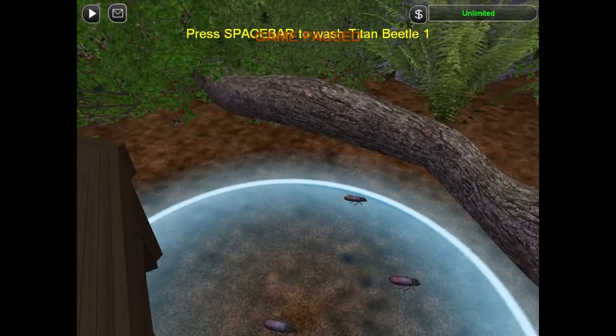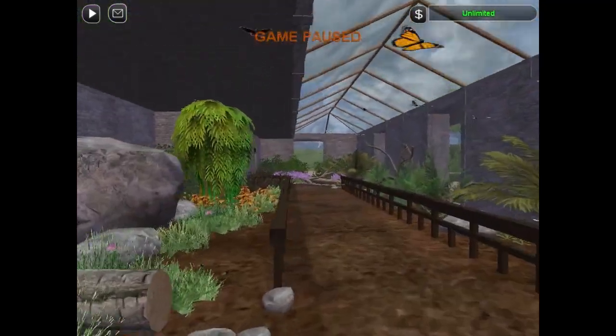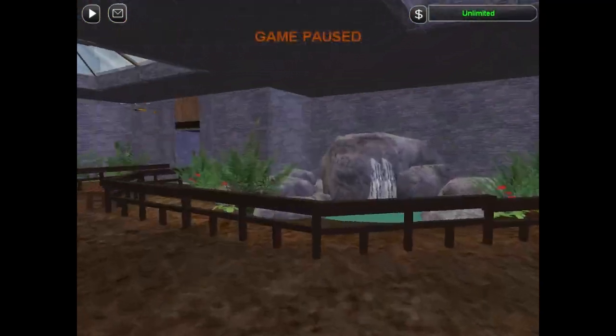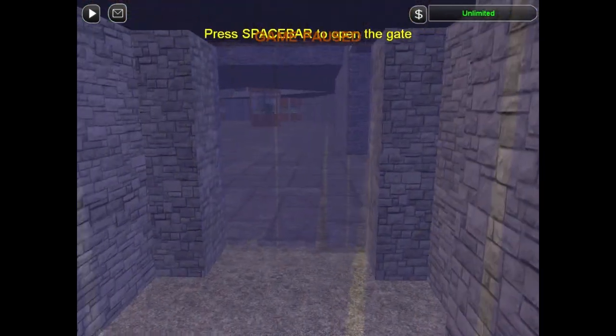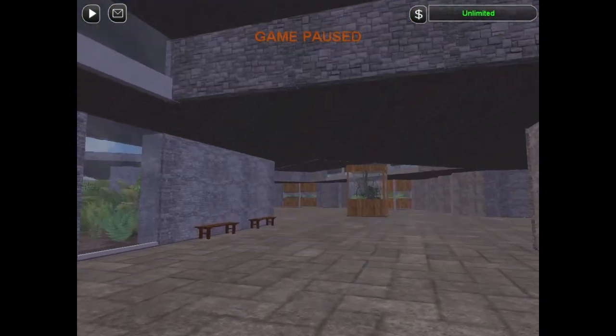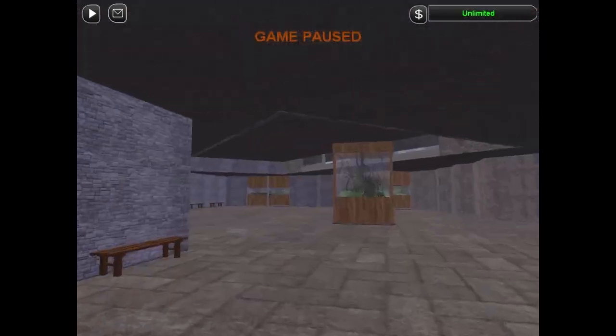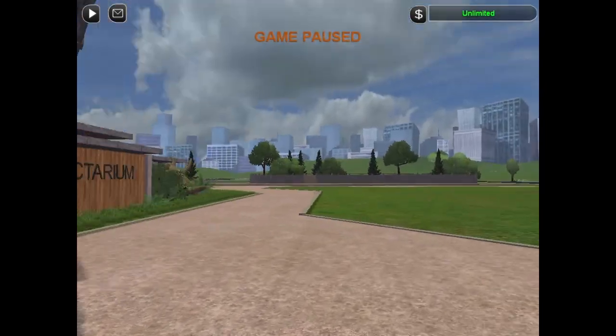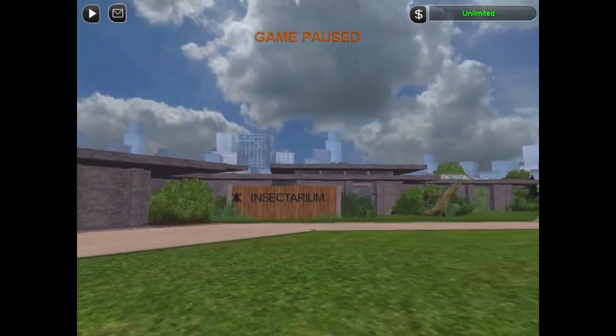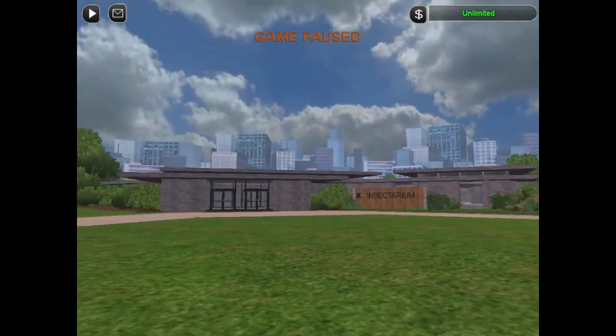Yeah, I haven't really seen anyone else do an Insectarium or bug house in Zoo Tycoon. Like, not even really any exhibits for just insects. So I thought I'd give it a shot. But yeah, I hope you liked it. I hope you got some cool ideas from here.